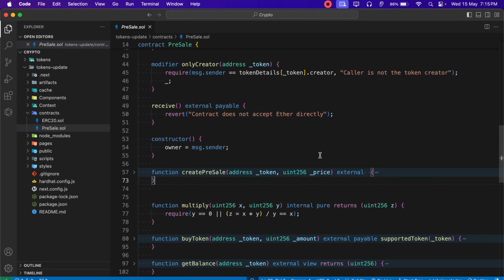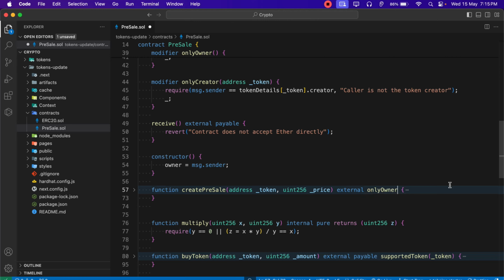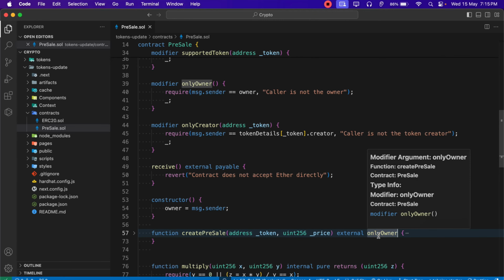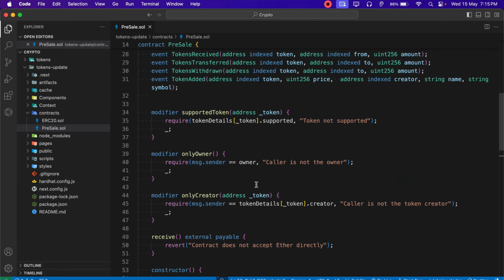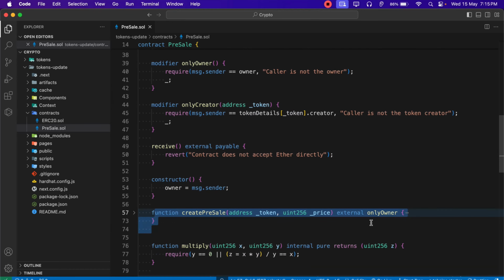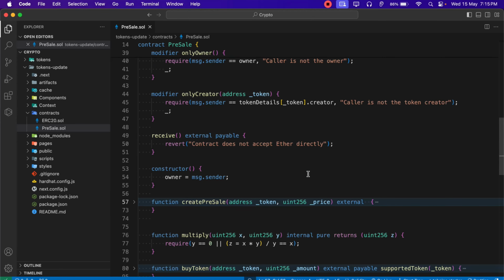But if you want that only the owner of the contract can create the pre-sale of the token, then all you have to do is simply paste here. When you provide that, no other user can create their pre-sale in this particular contract. Only the owner of the contract can create. So when you deploy, you will be declared as the owner. Only you can create, no other. But I like to let others create as well. So this is the only change you have to do if you want to allow or prevent others.